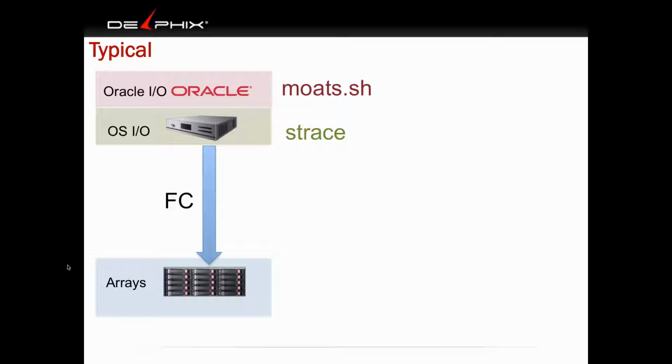So this is probably the situation most of you are in. You have an Oracle database running on some hardware, and it's hooked up to some fiber channel. The tools I would use on a database would be MOTS, and then on Linux or something, I'd use strace to find out what's going on.